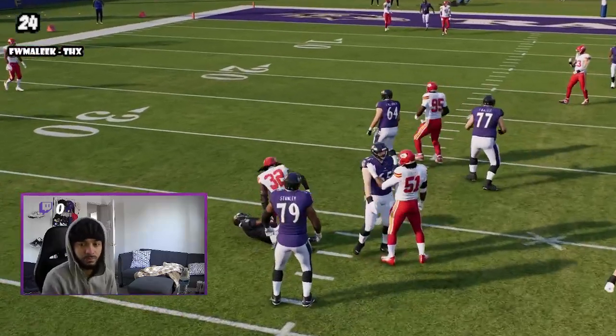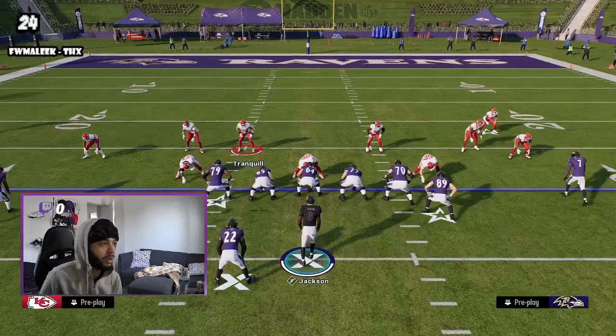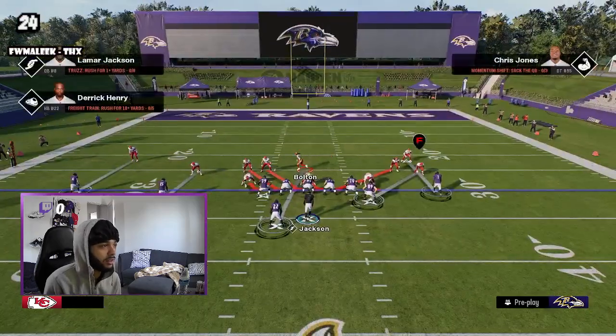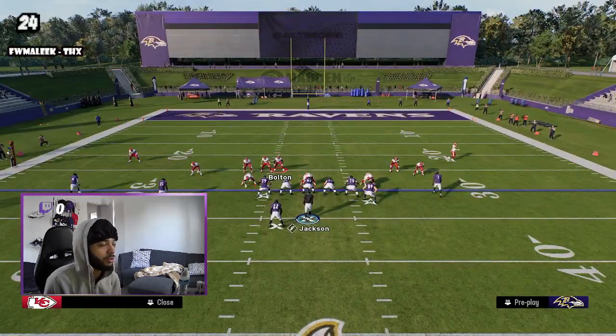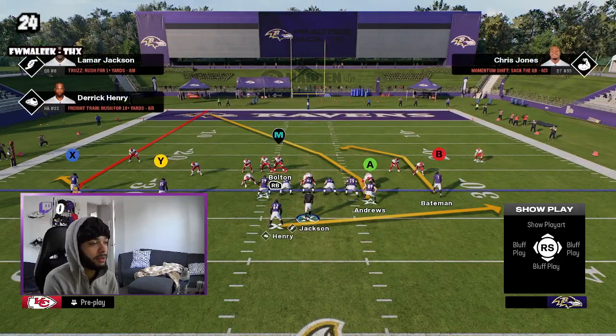So the way to block this blitz, the easiest way and the way that I like to block this blitz is I like to call a play action play. Now this is the most common way to block it.